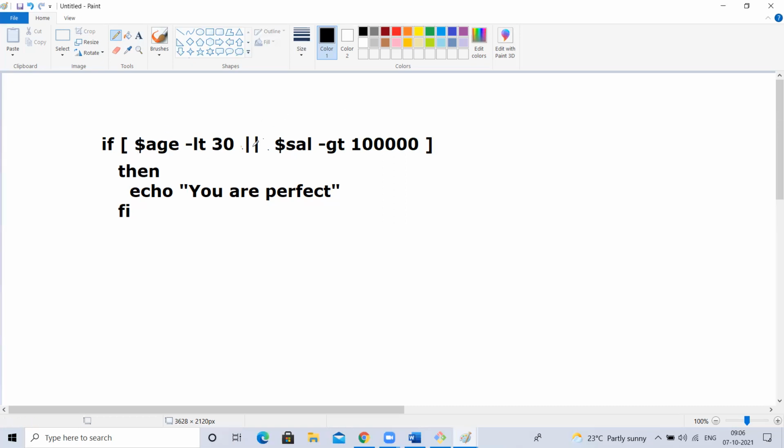Now she mentioned, change that AND to OR. Age is less than 30. That age is 28. So is that condition true or false? True. So do I need to check the other condition? No. Either this one should be true, and this itself is true, so this will execute.